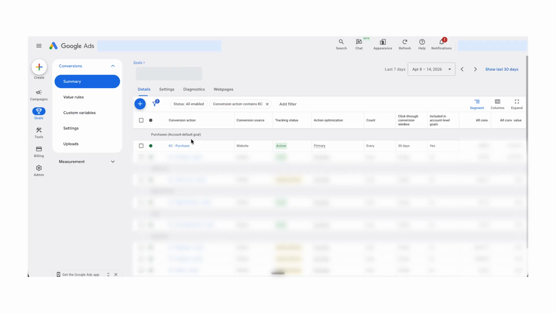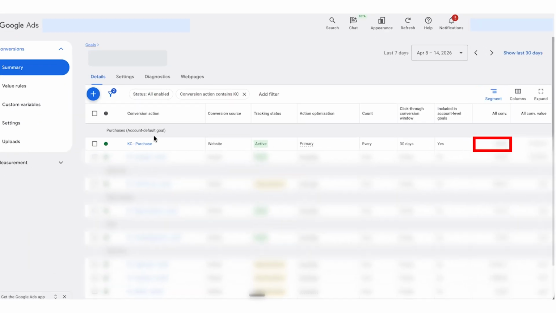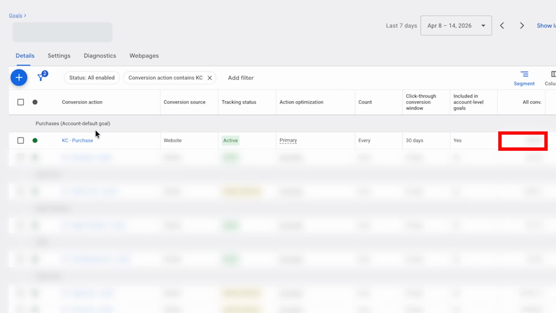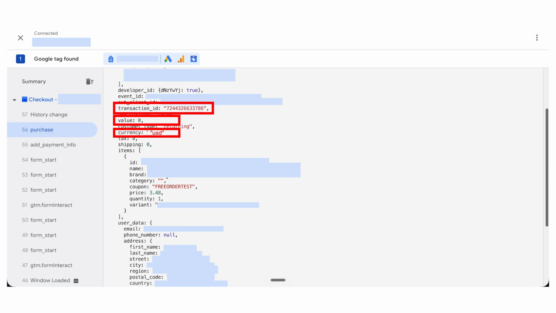Once your first real orders start coming in, head to the All Conversions column inside Google Ads and check that revenue is passing through correctly. If that value is showing 0 on real orders, revenue isn't passing and you need to fix that before you go any further. All 3 need to be correct before you move on.